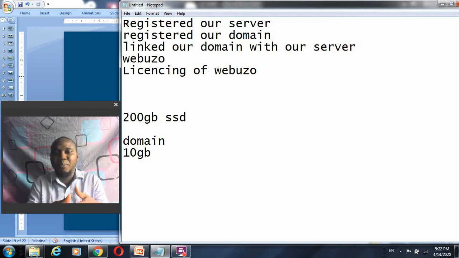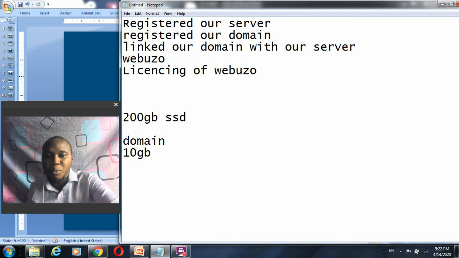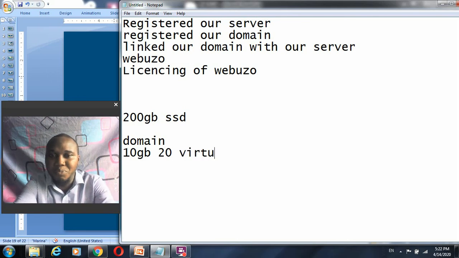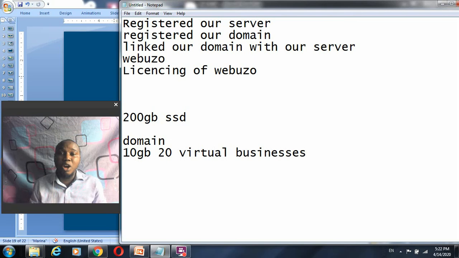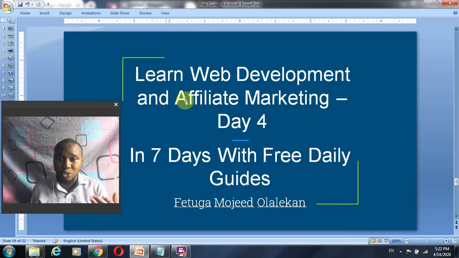Let me say I'm giving 10 gig for a single business, and I have 200 gig on my server. So it means that I'm going to have nothing less than 20 businesses, 20 virtual businesses, that will be running. They may not be hugely profitable, but if 20 businesses are running in order to get you some return, probably that is why today we are going to look at so many things.